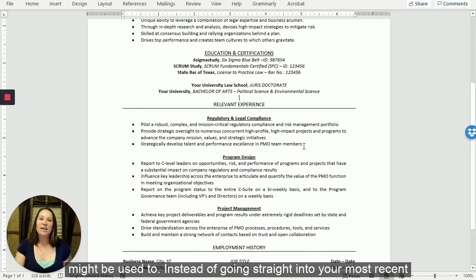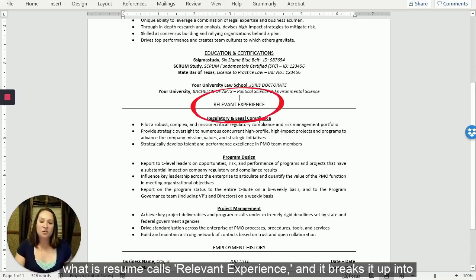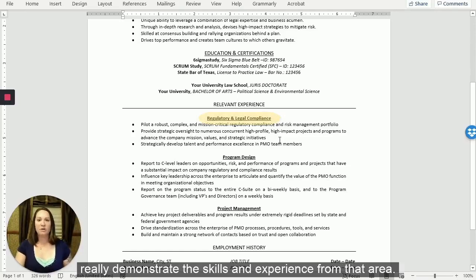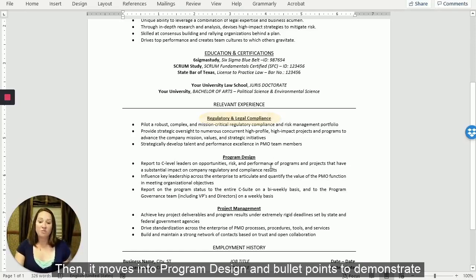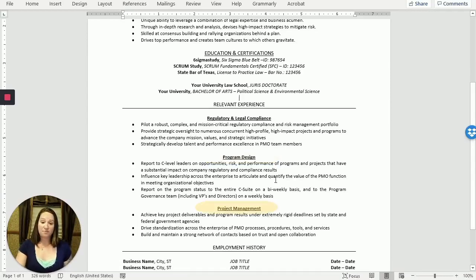Instead of going straight into your most recent experience, it goes into what this resume calls relevant experience, and it breaks it up into operational or functional roles. So in this case, regulatory and legal compliance is the first one, and there are a few bullet points to really demonstrate the skills and experience from that area. Then it moves into program design and bullet points to demonstrate those skills, and project management to demonstrate those skills.